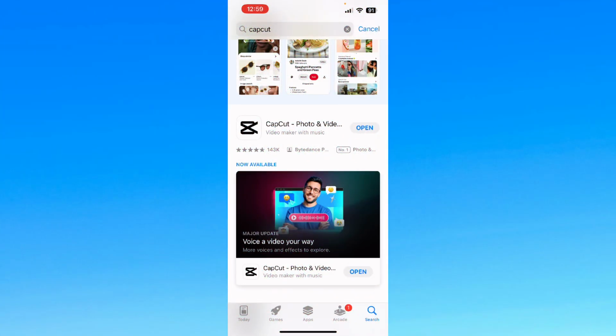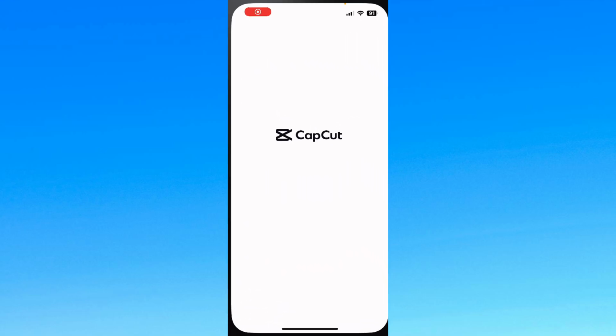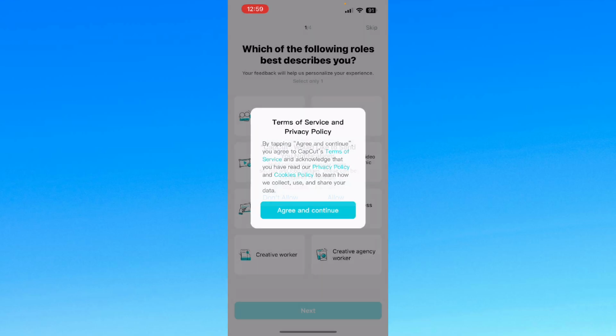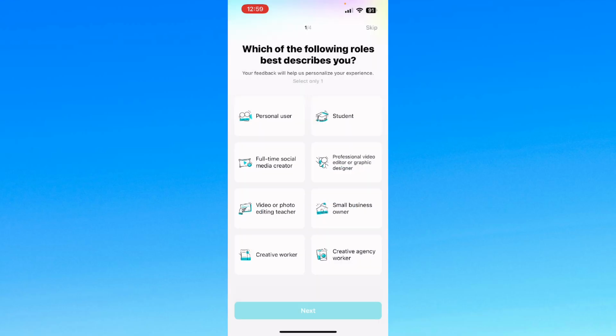Okay guys, so the CapCut app has now officially downloaded on this device. From there, it gives you the option to open the app. I'm going to press that. It's going to launch CapCut. Would you like to send notifications? Don't allow. Terms of service and privacy policy. Make sure that you read the T's and C's before you agree and continue.